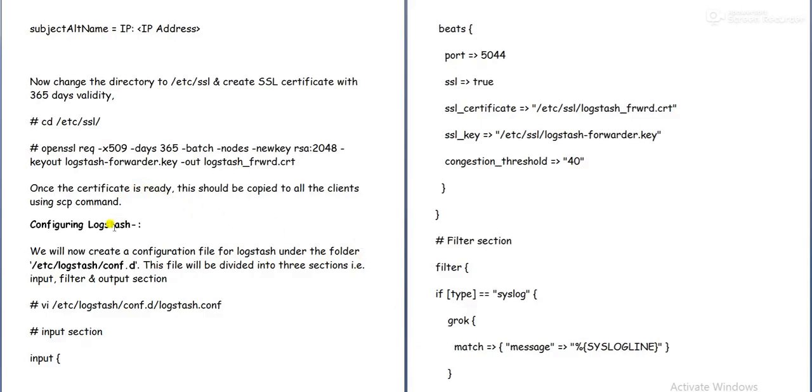Okay, now the certificate is ready. In the next session, when we do the client setup, we'll copy the same certificate to the clients. Another thing we need to do from the server side is configure Logstash. We need to browse to conf.d and create a configuration file logstash.conf.